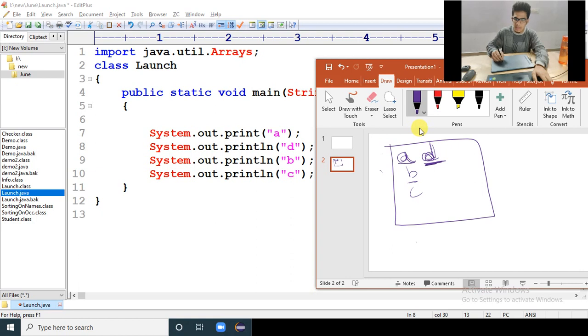What will happen now? Println D means print D, then take the cursor to the new line like this. Then you're telling print B. Print B, take the cursor to the new line. So you will get output like this.